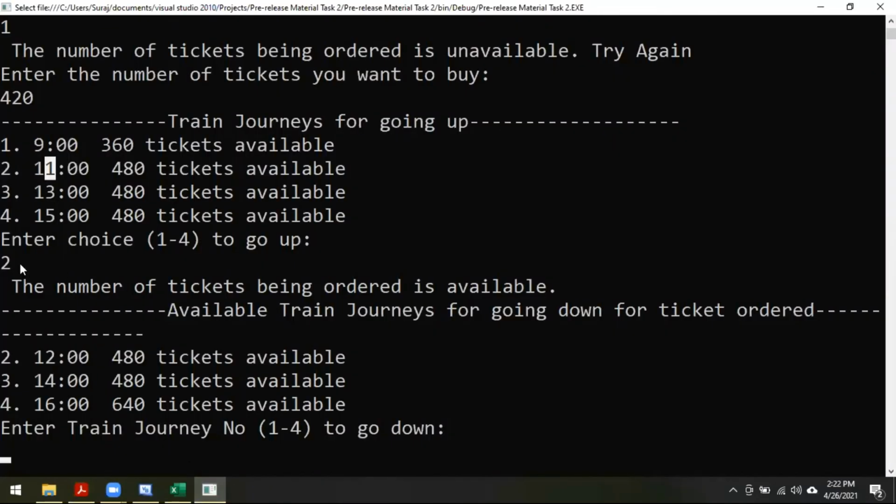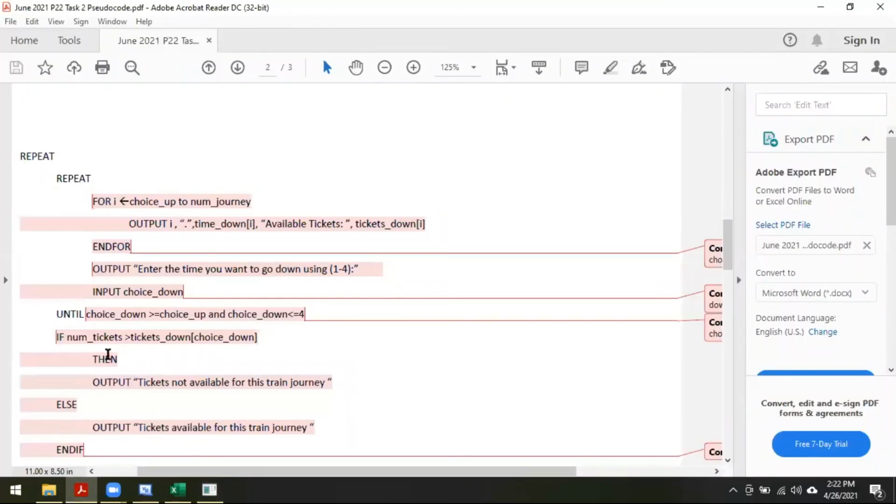Let's say I have chosen the value 2 here. Now, for going down, the first journey is not supposed to appear. So if choice up is 2, I'm going to print for choice down, choices 2 up till 4. If I choose 3 here, journeys 3 and 4 are printed. Therefore, I do for I equal to choice up to num journey.